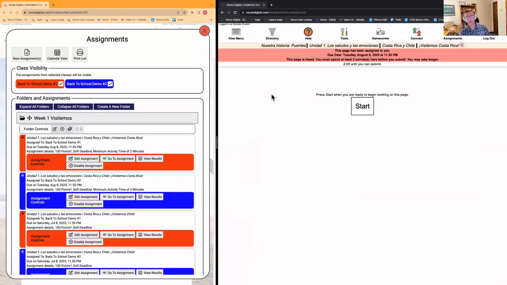All right, so I just made some assignment setting changes over on the left as the teacher. Now I'm about to see what's going to happen on the right. This page is timed. You must spend at least 2 minutes here before you submit. You may take longer. Here's the word at least. I want you all to just think in your mind, what do you think that means? It says I have to spend at least 2 minutes.